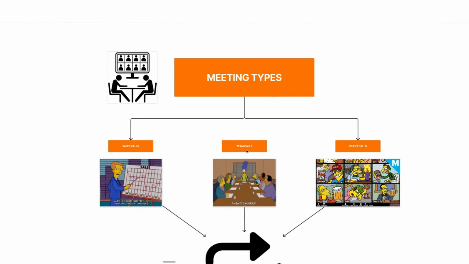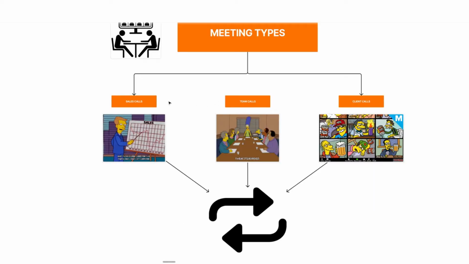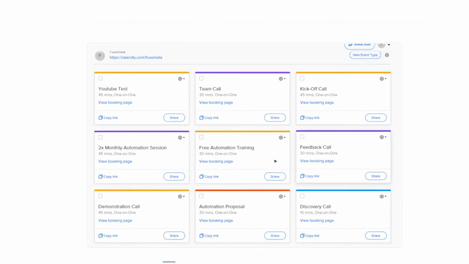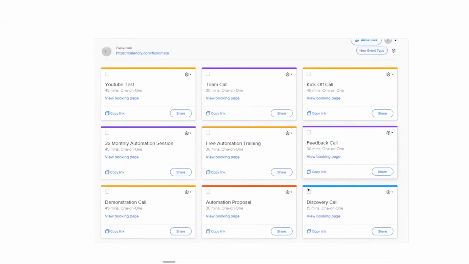So for meeting types, you need to split it into the different types of meetings you have. So basically, any meeting that you have on a repetitive basis, create a meeting for it. The main examples are obviously sales calls, team calls with your team, and client calls with your existing clients. This example, what it would look like on Calendly, the main thing is that we have different names for each type of call. So team calls, kickoff calls, administration calls, literally every single call we have on a repetitive basis.